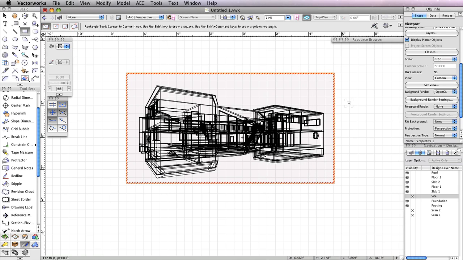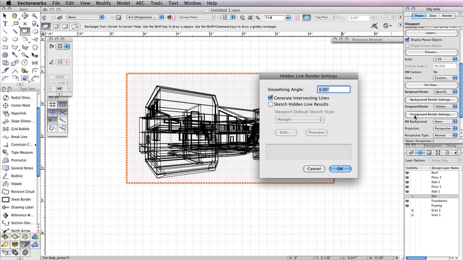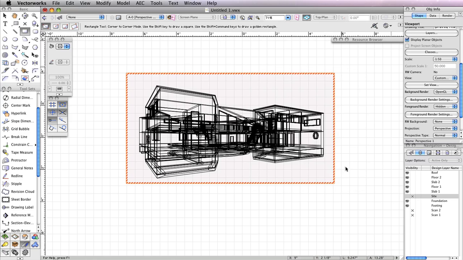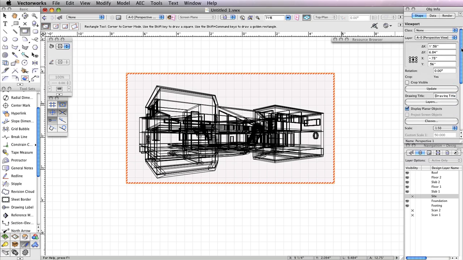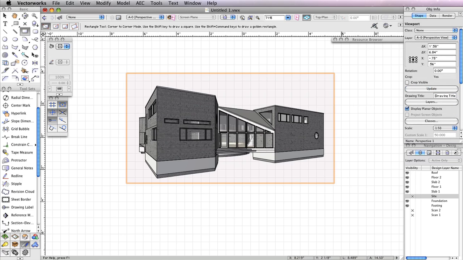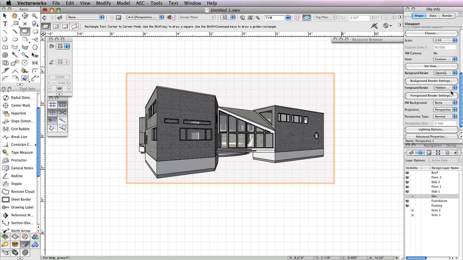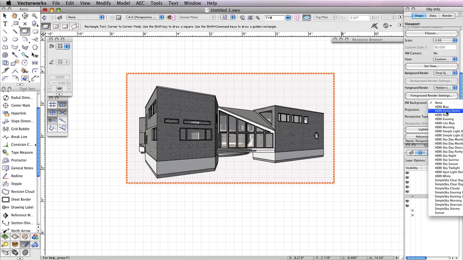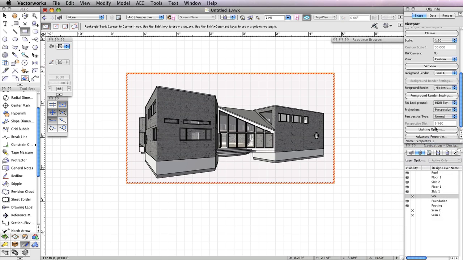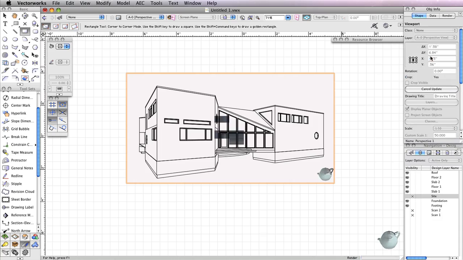Also, set the Foreground Render to Hidden Line and click the Foreground Render button in the Object Info palette. Make sure the option Generate Intersecting Lines is checked and click OK. Lastly, click the Update button in the Object Info palette to see the rendering. If you have Renderworks, you can set the background render to Final Quality Renderworks, the Renderworks background to an HDRI, and you'll get something similar to this.